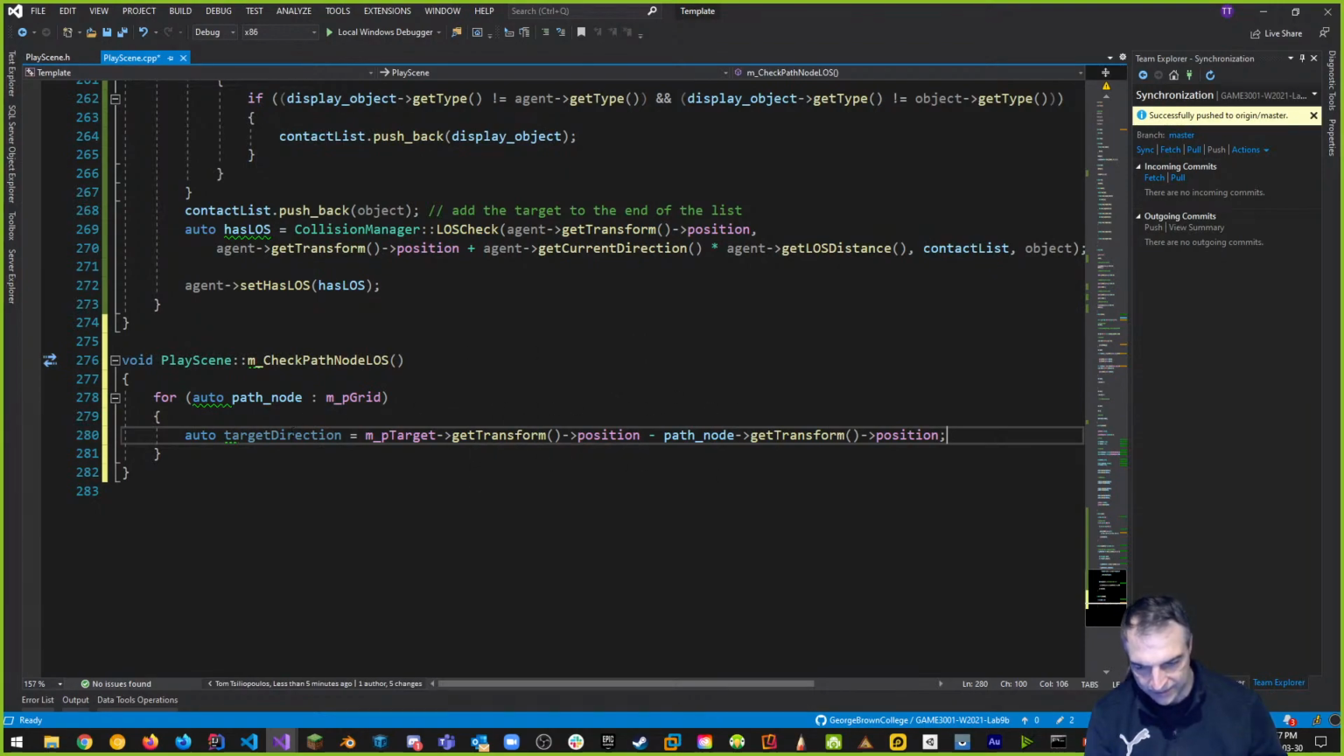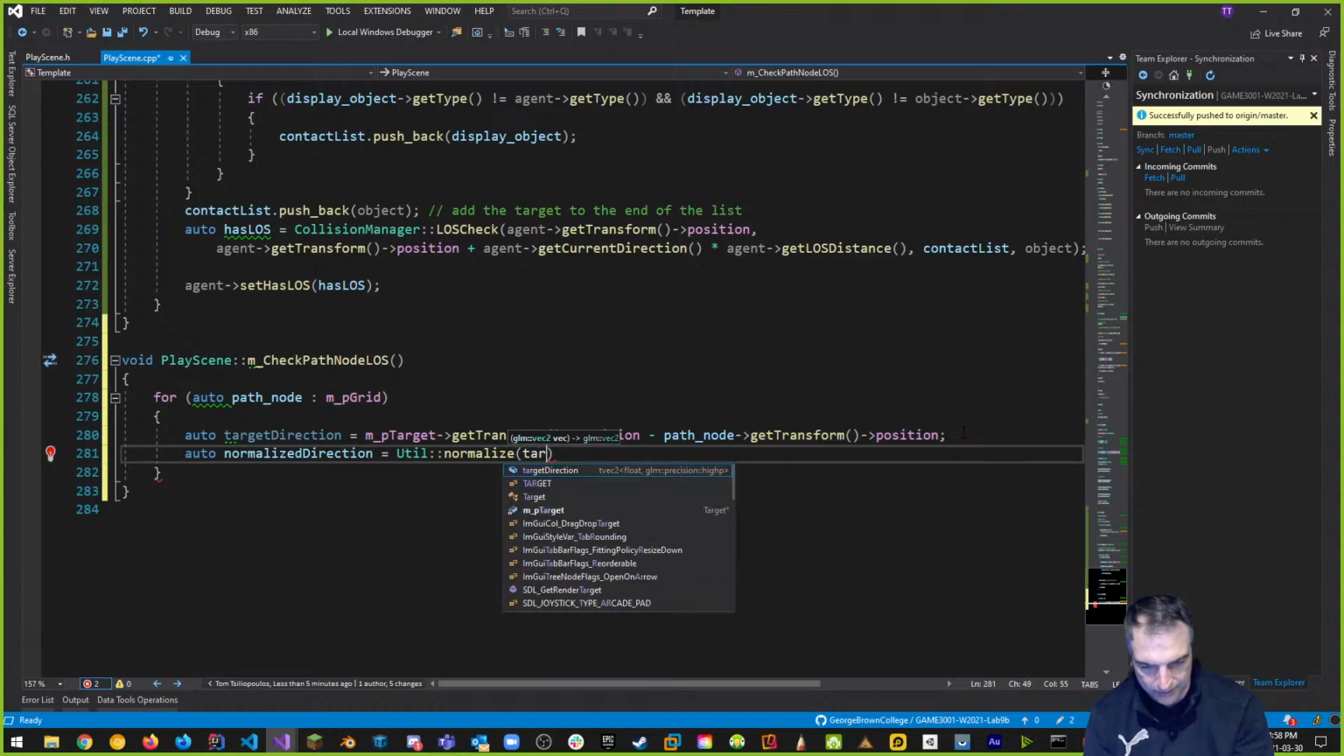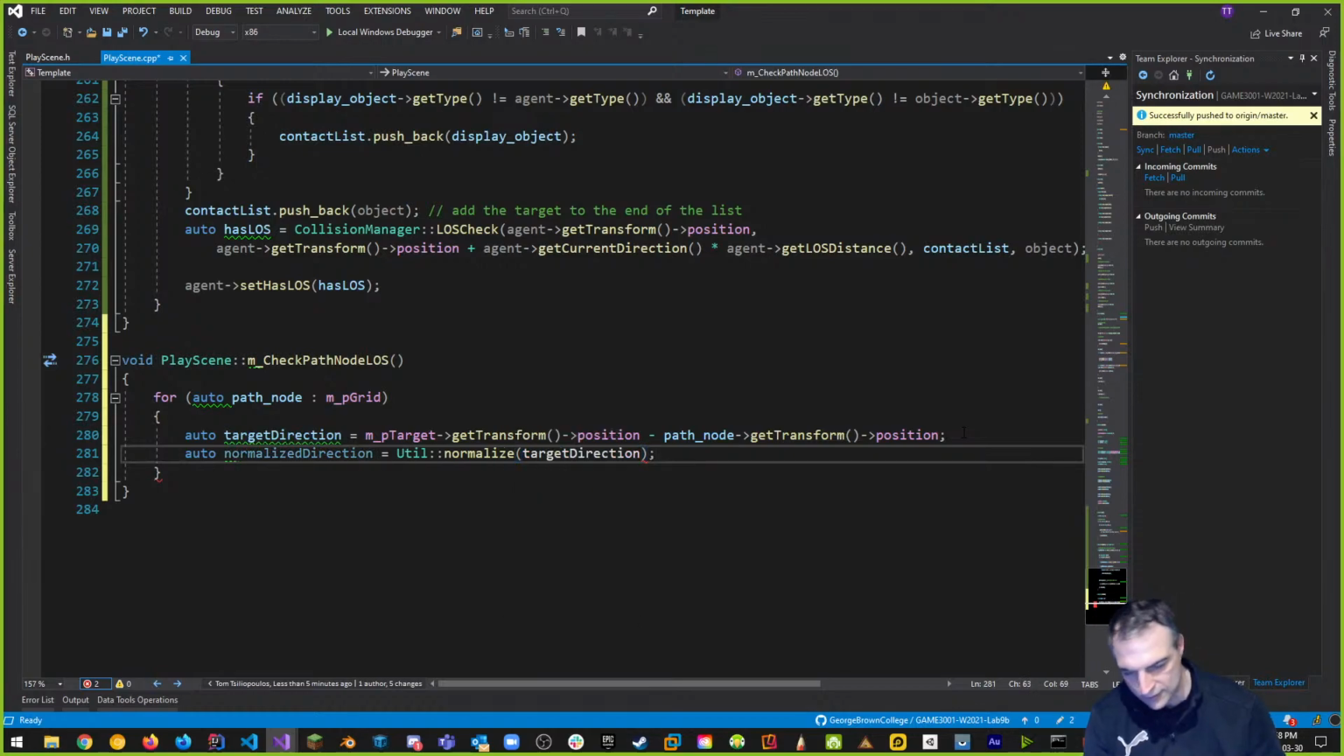So I get the target direction, and then I want to normalize it. So I'm going to get normalized direction, and I'll explain everything in a second. That's equal to a util normalize, a new function I made for you guys, which is the target direction. So this is going to give you the normalized values between 0 and 1 for both the x and y coordinates of the target direction. This is going to give us the direction that each path node is looking at. It's going to look at the player every single, or the target every single frame.